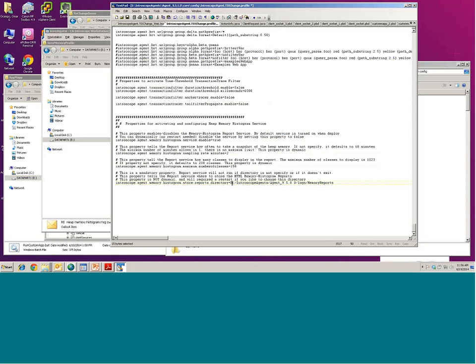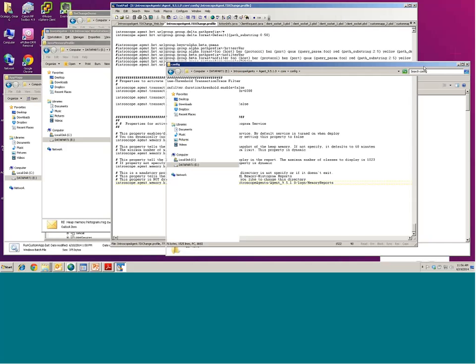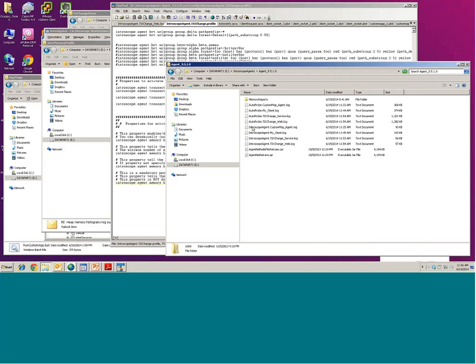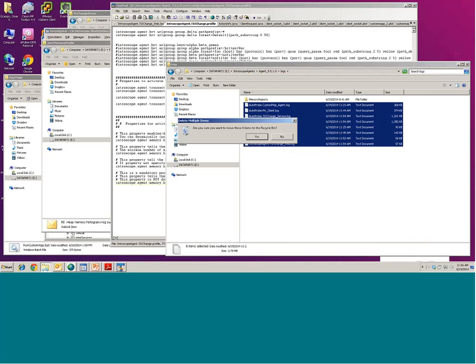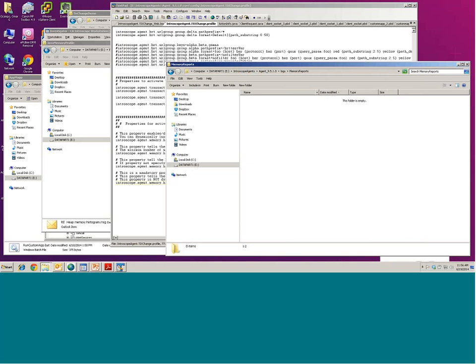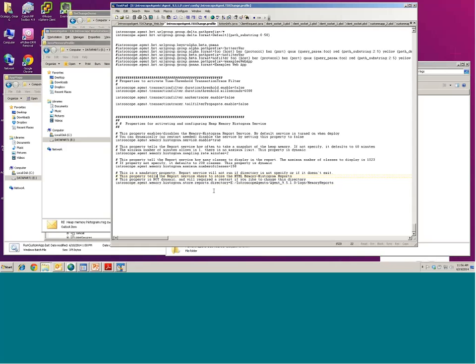And the last one is the report. This is going to create an HTML report of the memory histogram. And I have to tell it where to store it. I'm going to put it in my Introscope agent, so it should go under logs. I have something called memory reports, and there's nothing in here. So that's where I want my reports to go. So I'm going to save this. That's it.